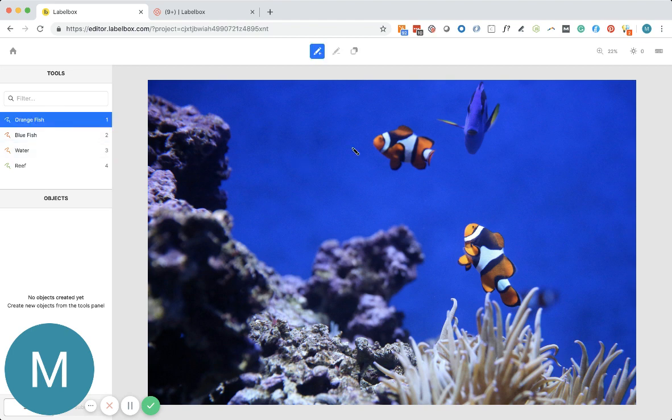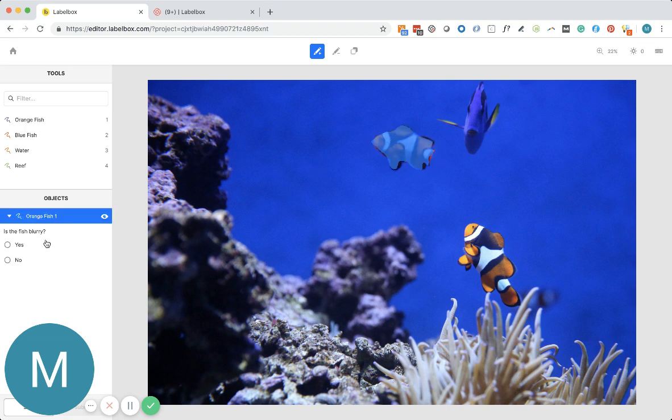So press 1, orange fish. I will outline this and close the object. Is a fish blurry? Yes. Now note that I have a couple of options. I can actually continue to annotate this object and make modifications. As you see, I've not been precise in my thing, so I can just select an object and make edits to it.